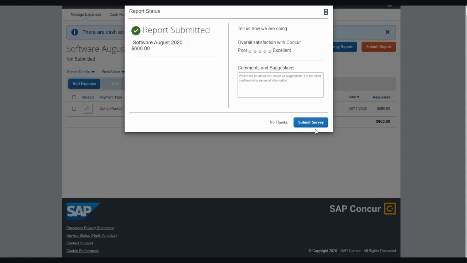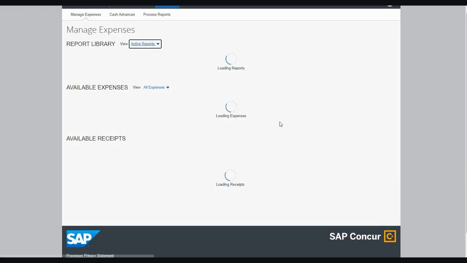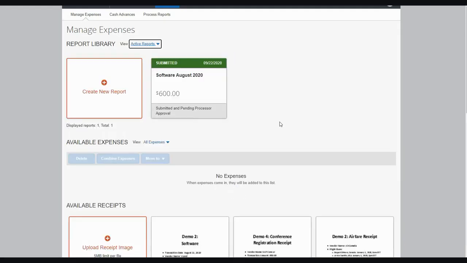Okay, so it's asking me if I want to do a survey. That's up to you. In this case, I'm going to say no thanks for the purposes of this example. All right, so now here we are. You can see that the claim has been submitted, and that it's also telling you where it's sitting. So currently submitted and pending processor approval.